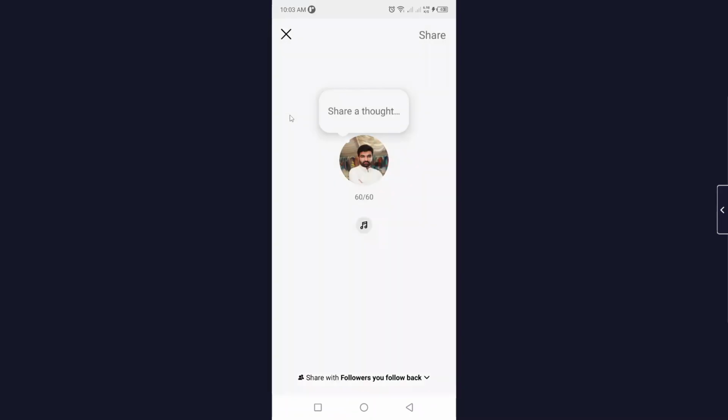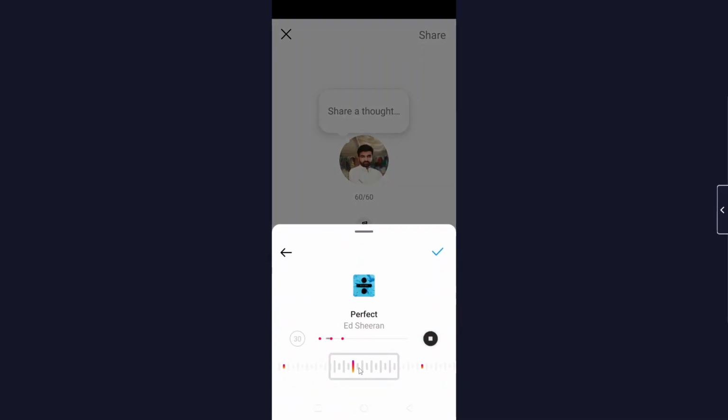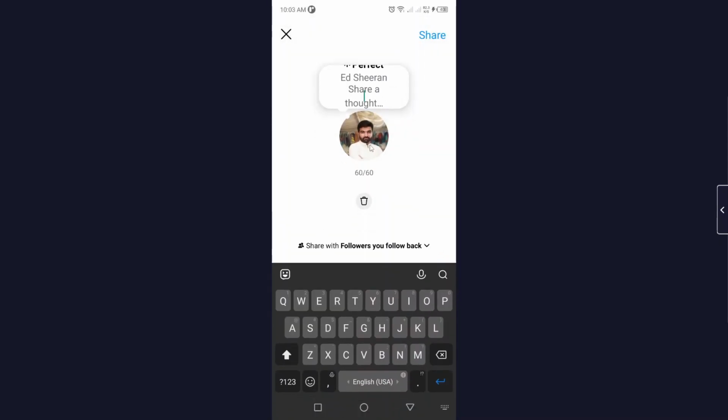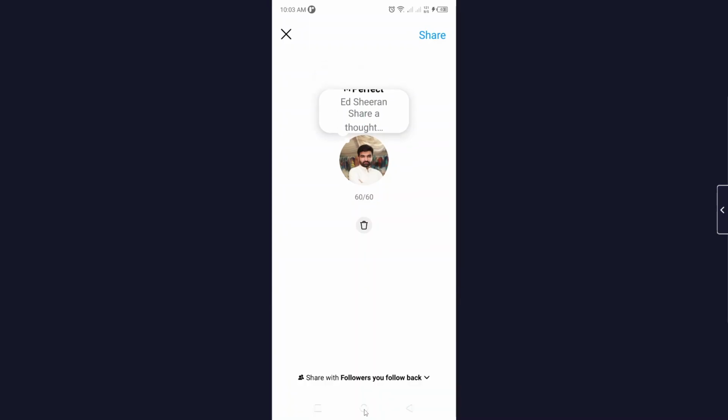So let me select this music, and you can add music here by scrolling to the part you like and clicking on the tick mark. So here you can see that music is added, and if you want you can share your thoughts, and then you simply need to click on share. So this is the process by which you can share music in Instagram notes.